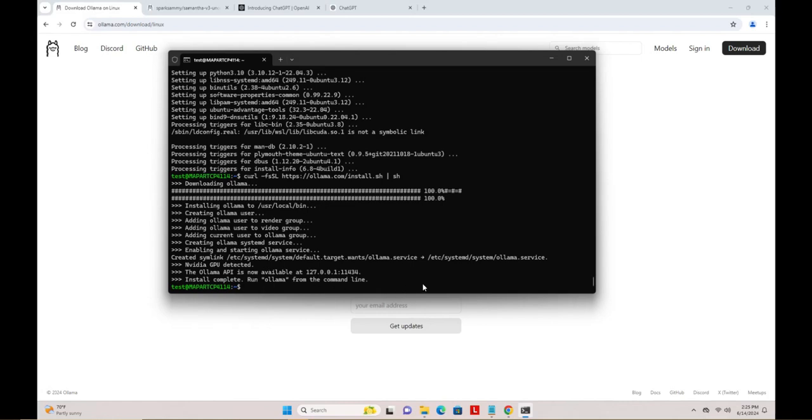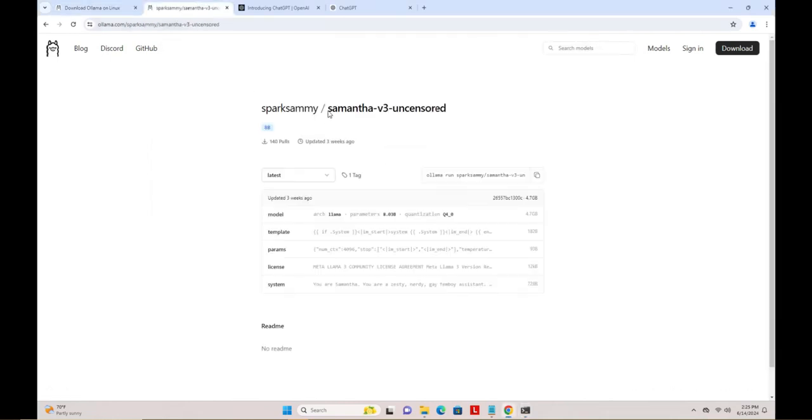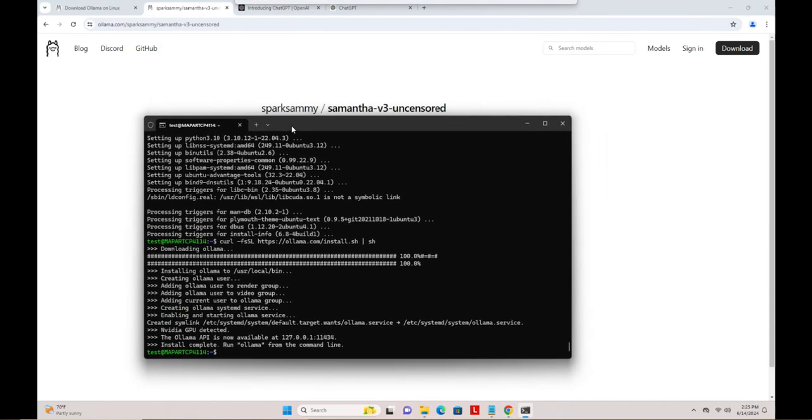Before we run Ollama, we should pull a new language model. So let's try, actually let's try this one. This Sparky Sammy. Okay, so what we'll do is come down here. Just gotta see that title. Ollama pull Samantha V3 censored. Just like that.